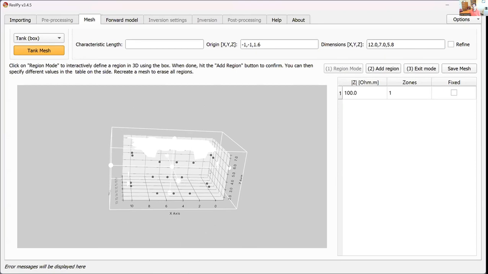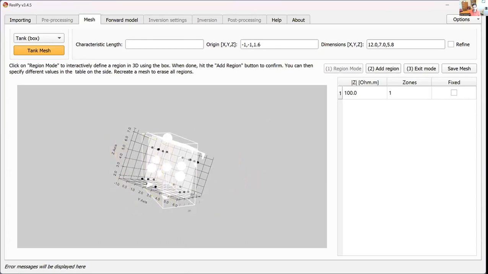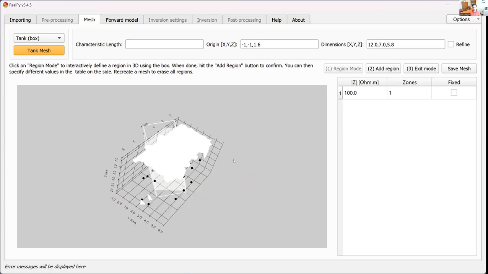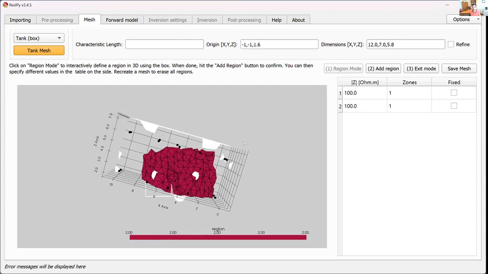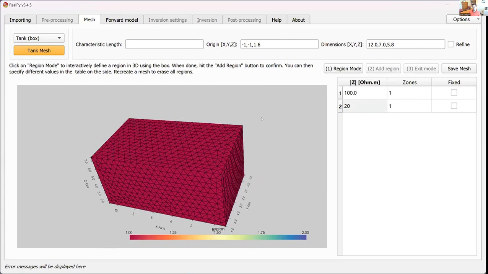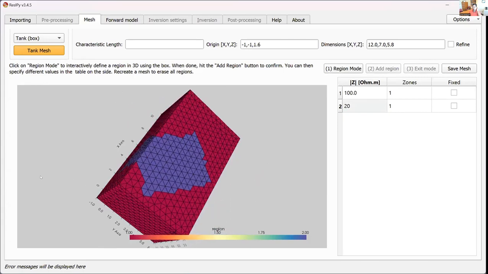So when you have buried electrodes in a tank, you can do that. So I'm going to create some anomaly in here, it doesn't matter. And add region and give it 20 ohms and exit mode. Again, the anomaly is in here.